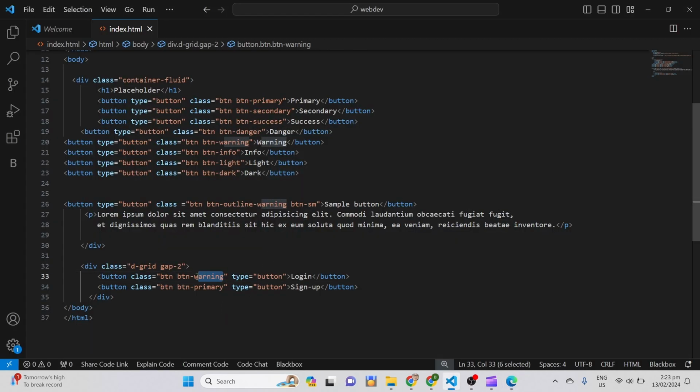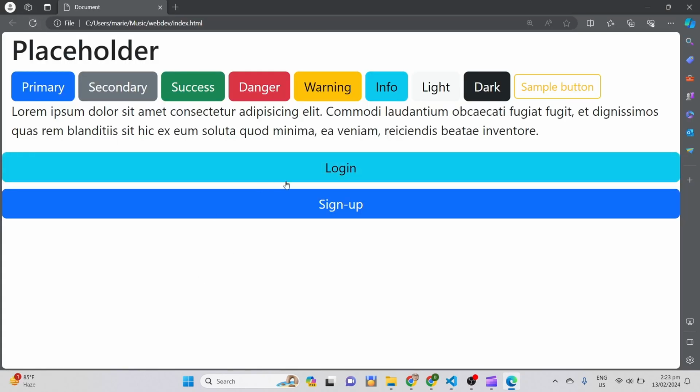Bootstrap is CSS, so it is simple, just for designing web pages and making them responsive to different devices. That's it for now for the buttons.